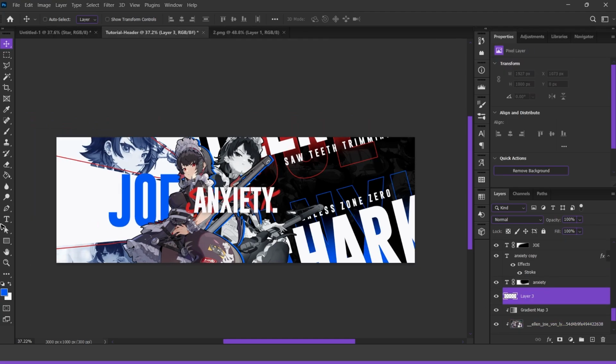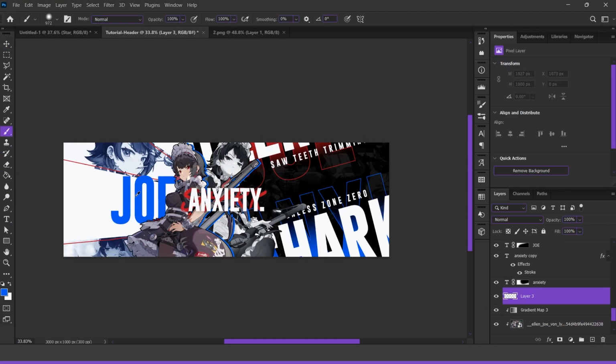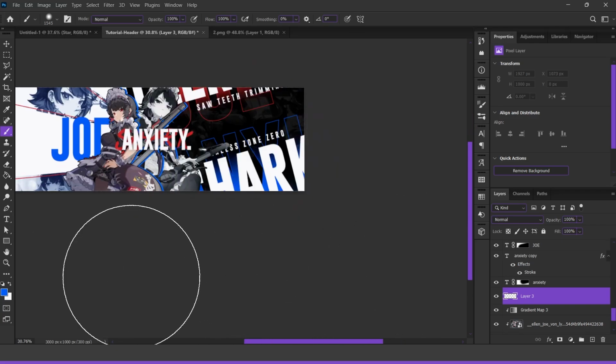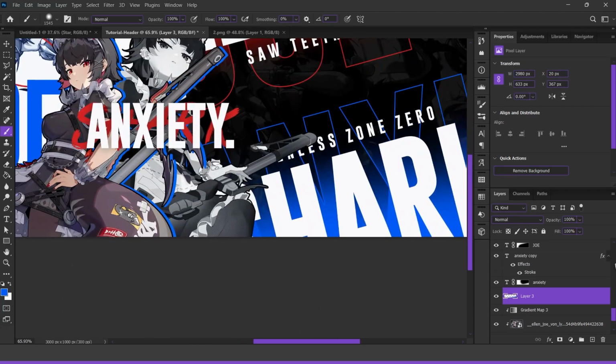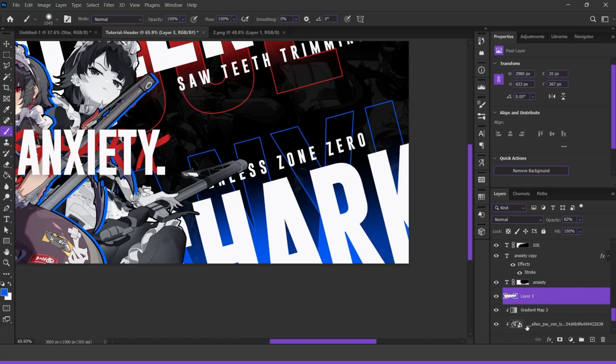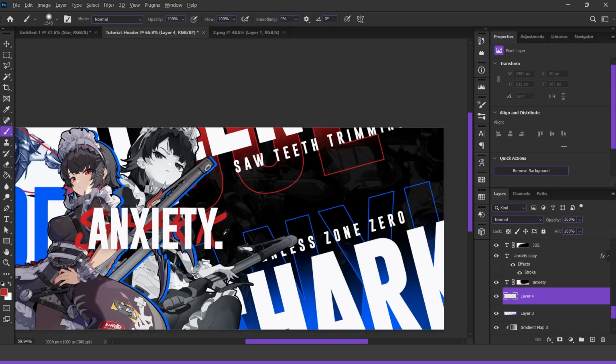Now make a new layer. Select the brush tool and paint the bottom with the same color as bottom text. I have blue at bottom and red at top, so I paint them respectively with the same color. After painting, change the opacity so that the color won't spread.